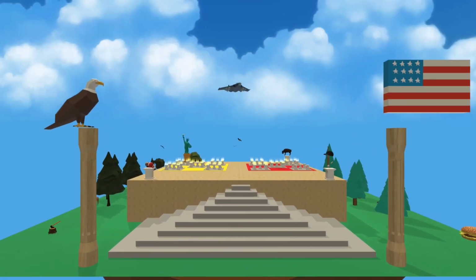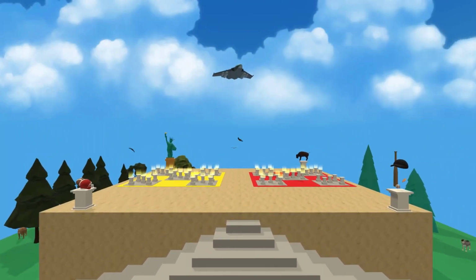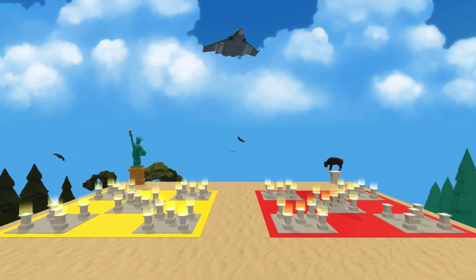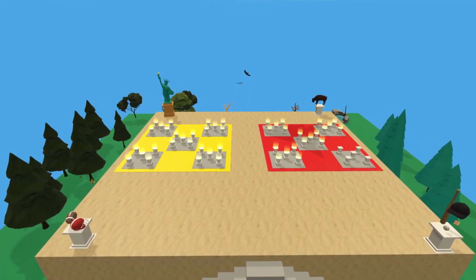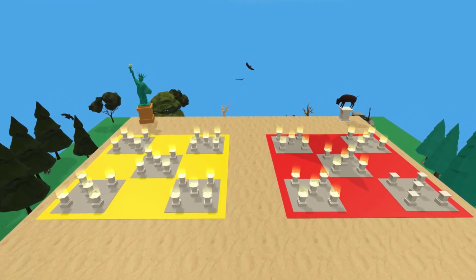This is a memory palace for learning the presidents of the United States of America in sequence, by name, and by number. It is available to download and use for free in Munx VR's store. Let's have a look at how this works.